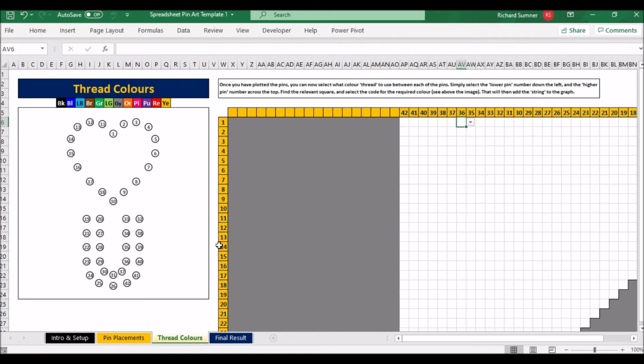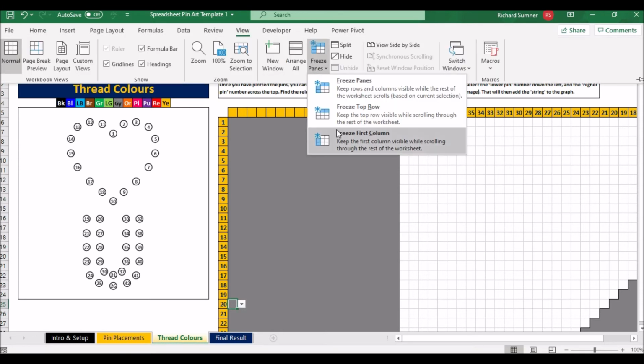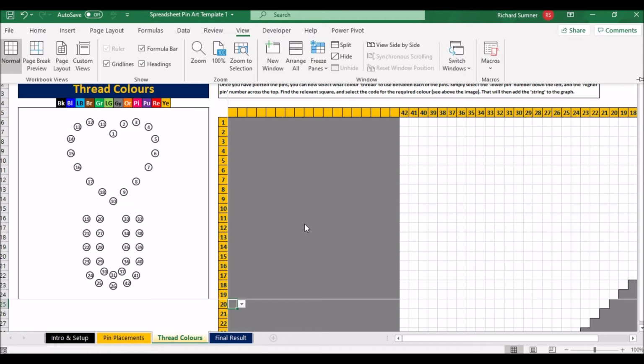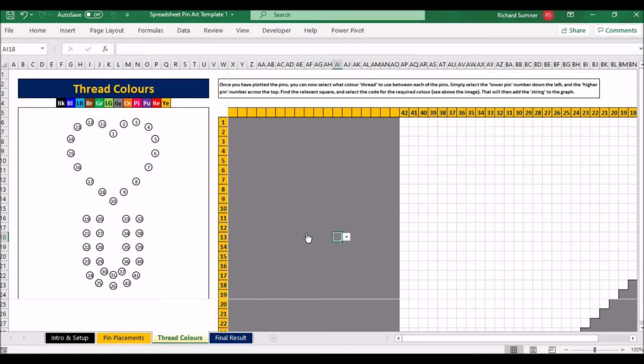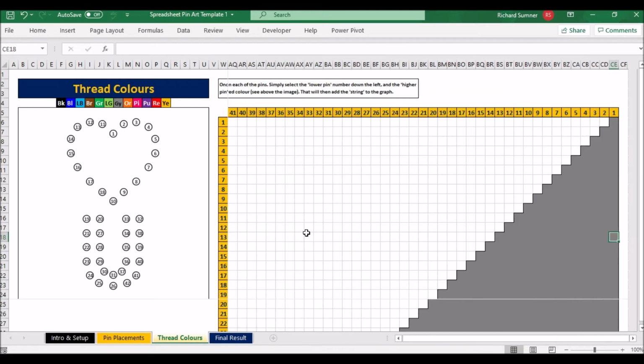Now, if you want to, you can come here and say view, freeze panes, and then when you scroll across, you can still see the numbers. So now we come here and we say, okay, pin number 1 is over here. Which pins do we want pin number 1 to join with, and what color do we want it to be?